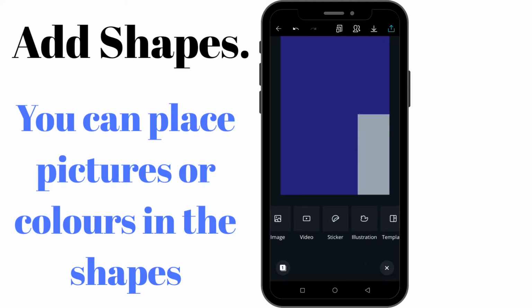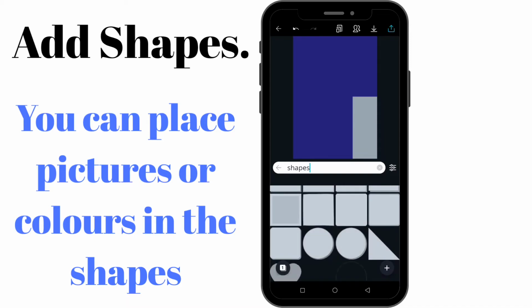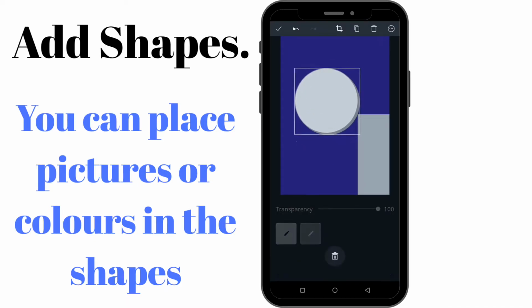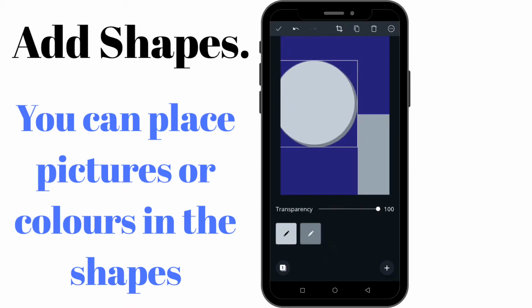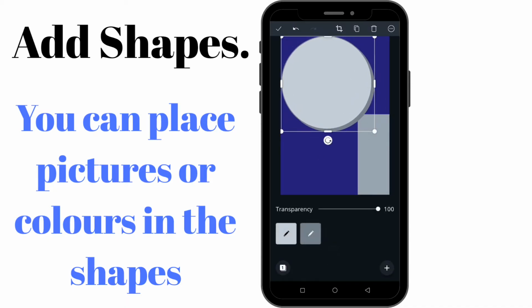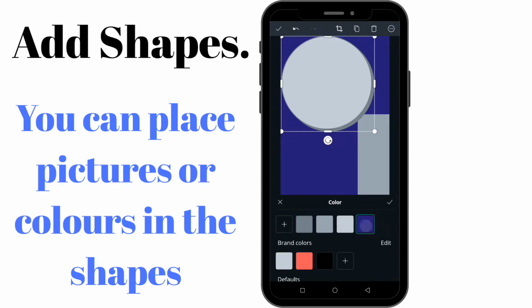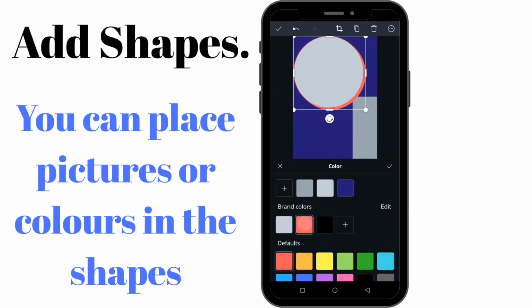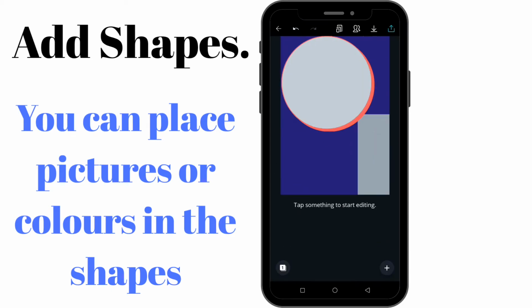You can decide to add another shape. Okay, so this is a shape. You can decide to add another shape. You change, oh no, that's not nice. You change the size of the shape. It does a lot of fantastic things.